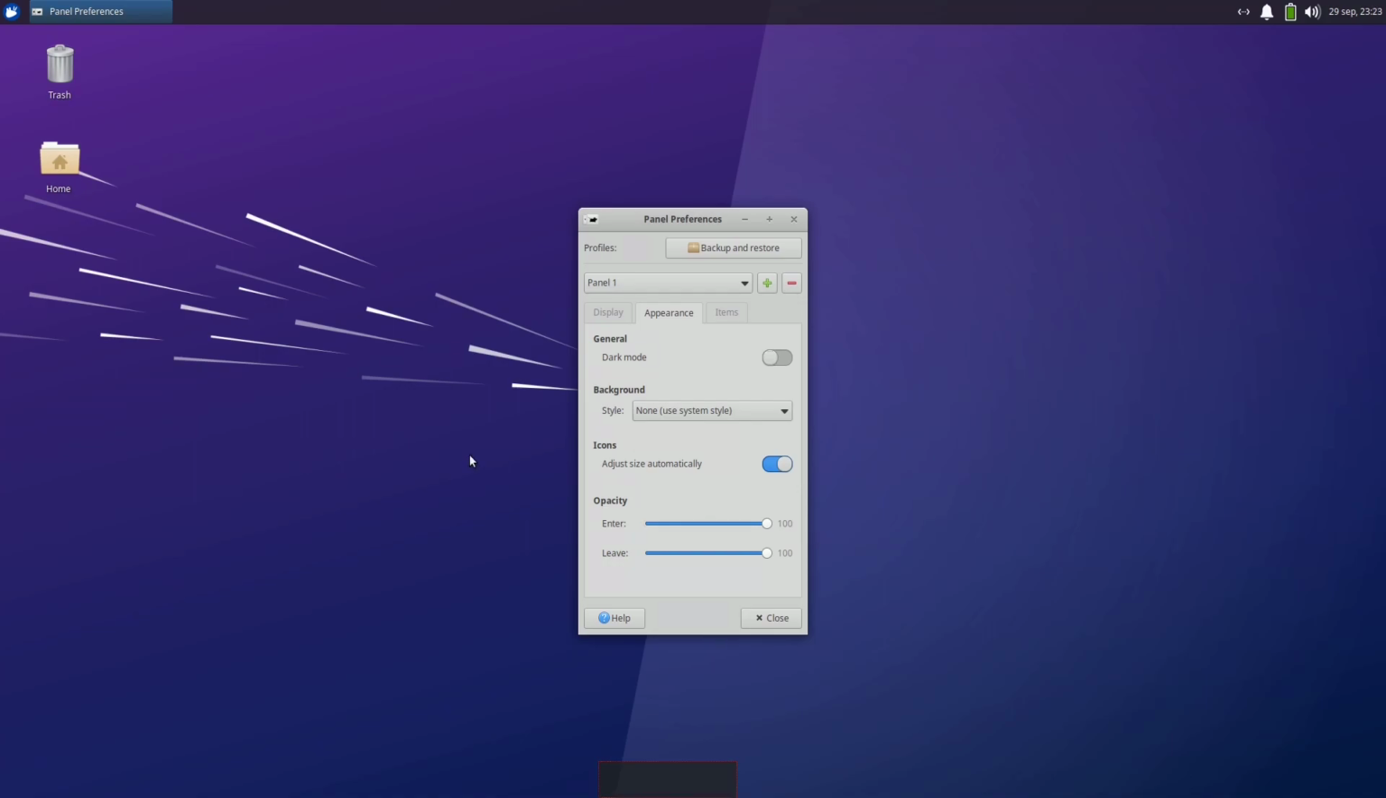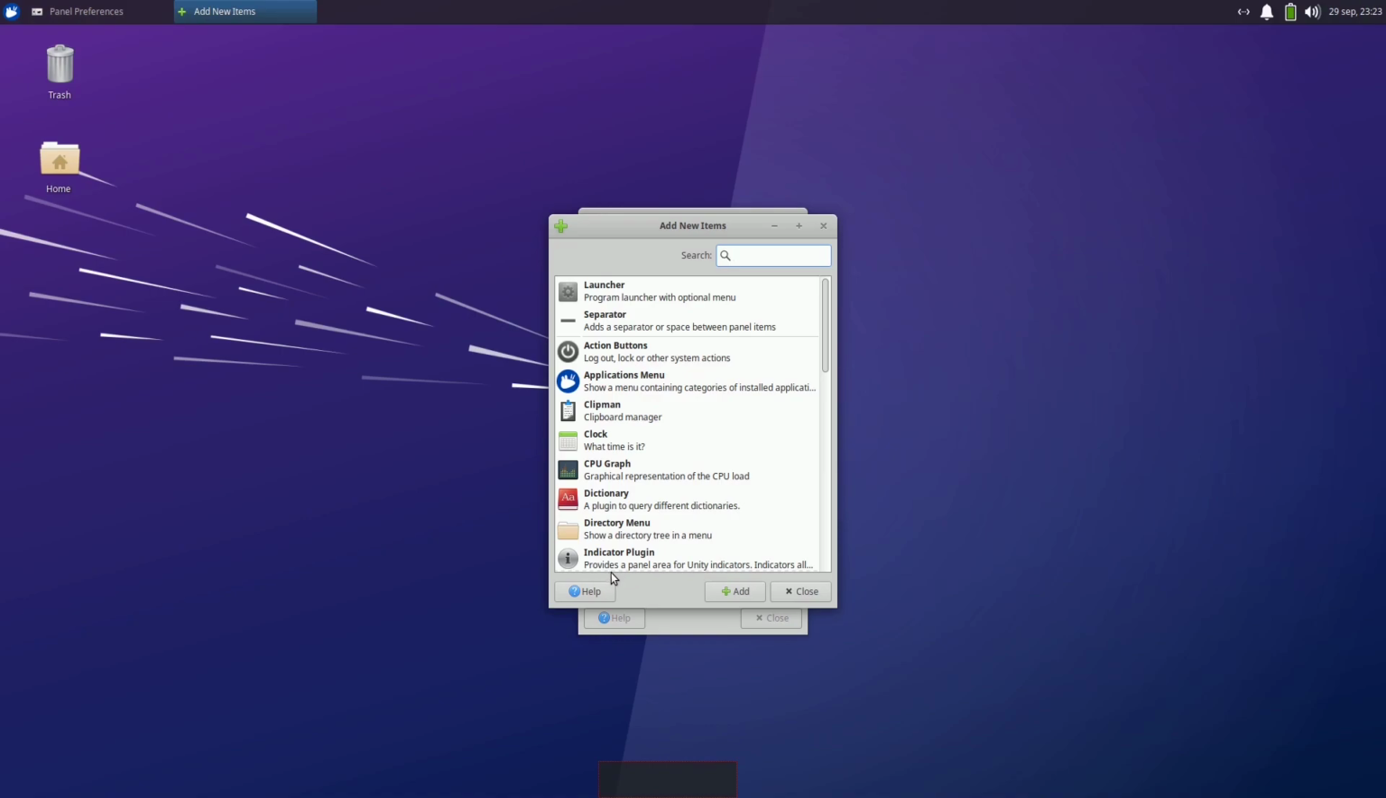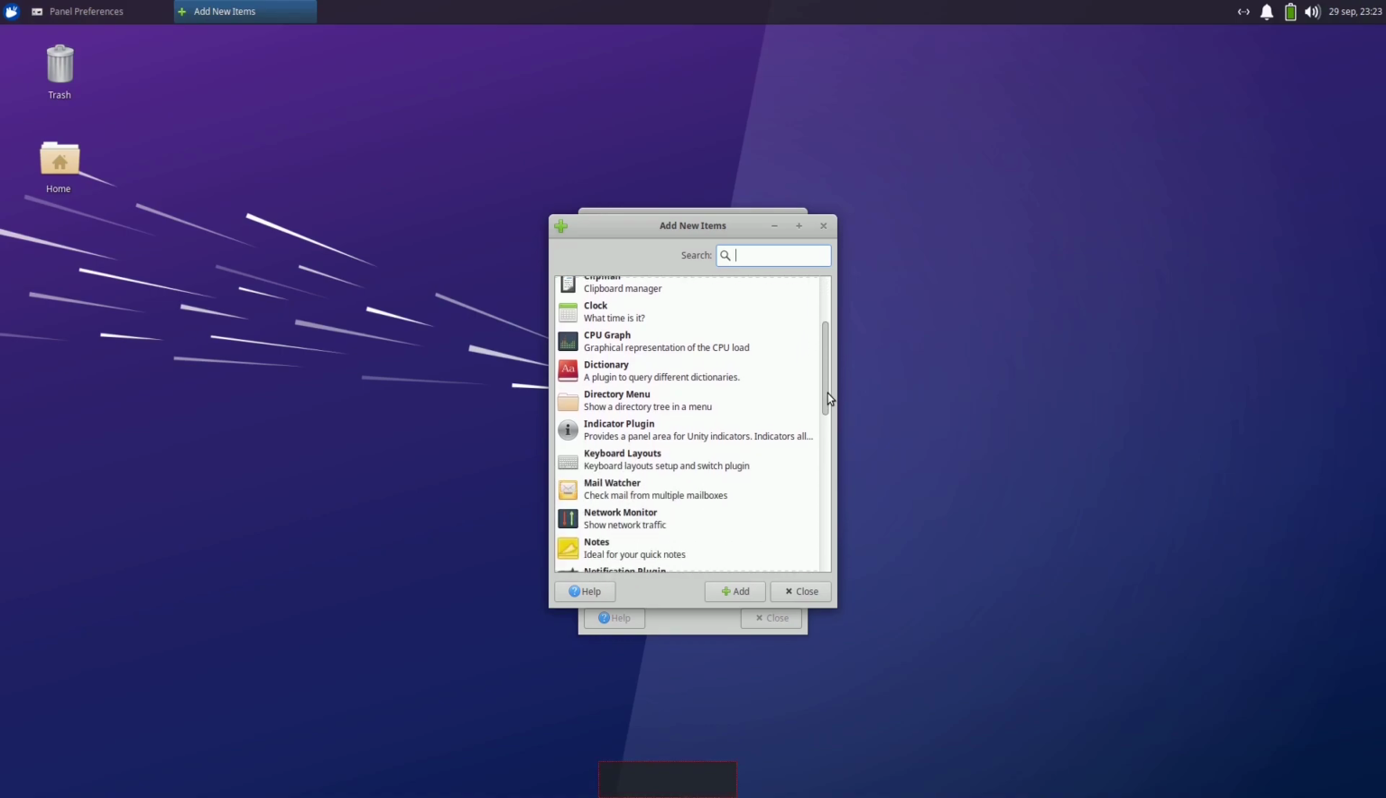Let's start adding some applets. Go to the Items tab and click on the black plus icon to start adding some applets. You can add as many items as you want.